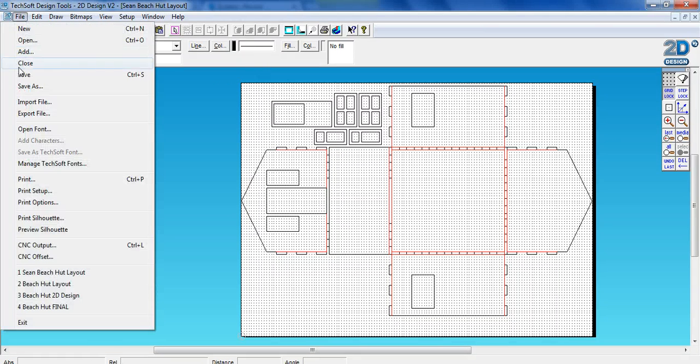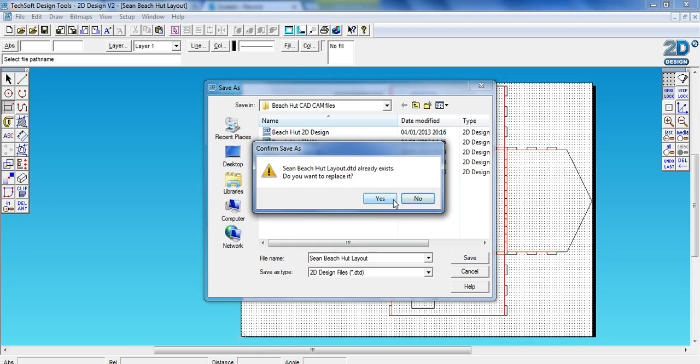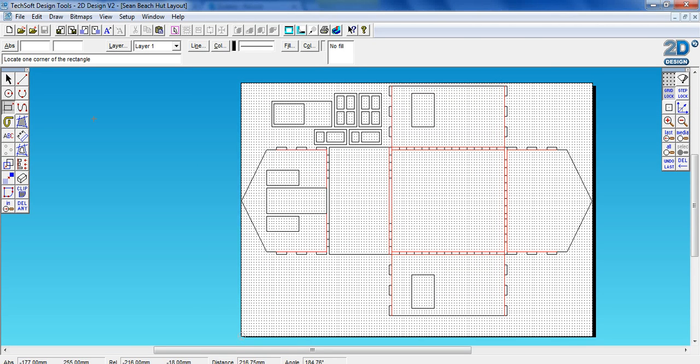Once you've completed your design, your layout, what you're then going to do is save your work. So I'm going to go File, Save As, and I'm going to call it my name. So you call it Sean or Tom or whatever your name is. Just make sure that that file name has got your name in it. Press save, and then the next thing you need to do is export it.